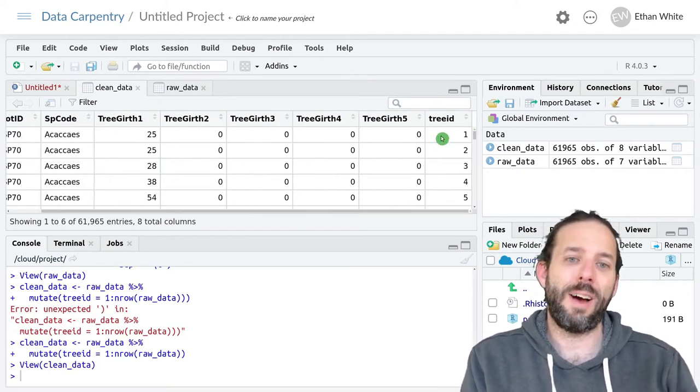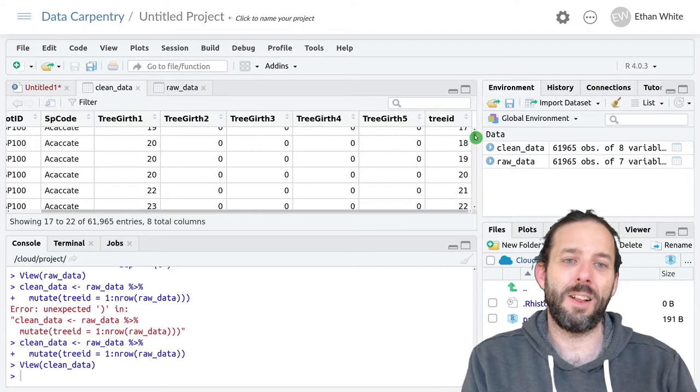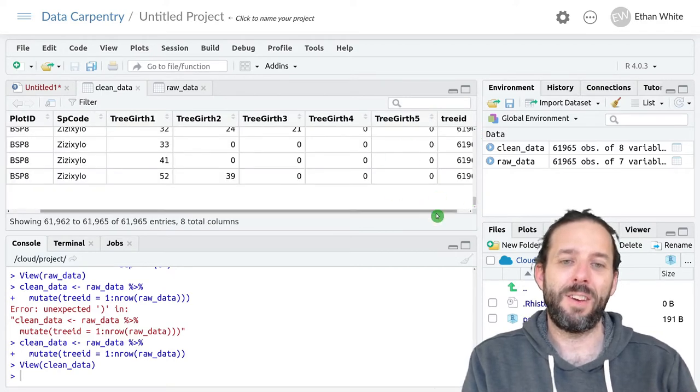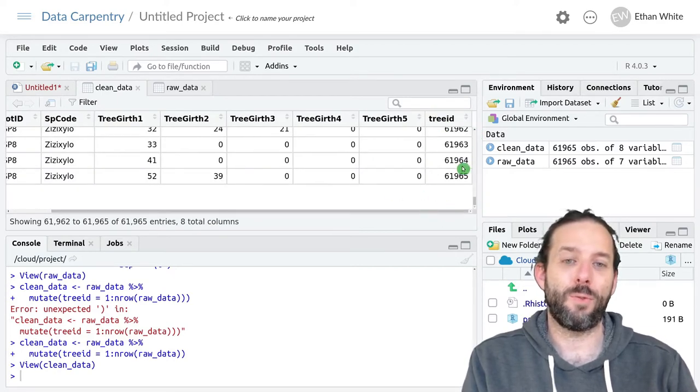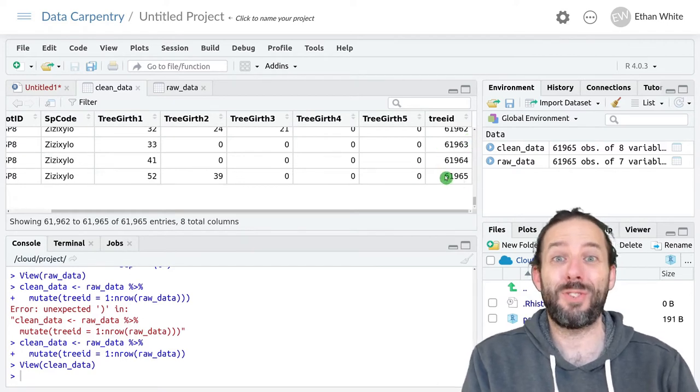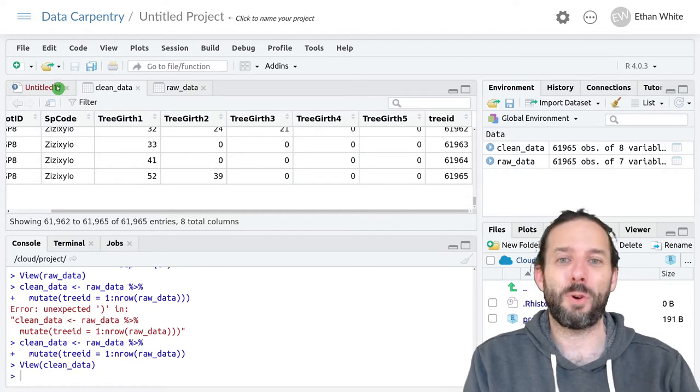And if we look, we'll now see that we have a tree ID column at the end with a unique value for each tree. And we can see that we've got almost 62,000 trees in this data set, which is pretty cool.